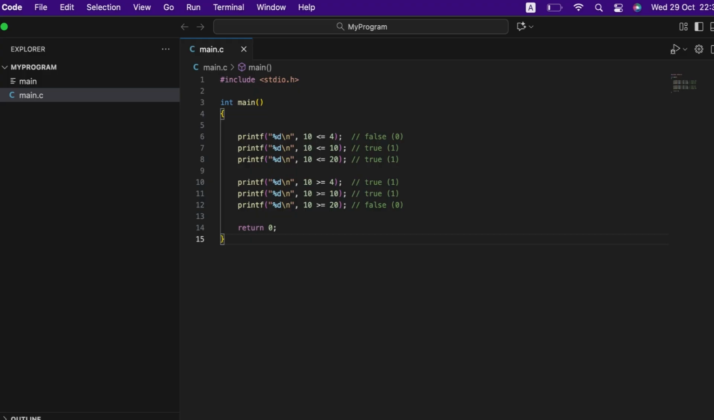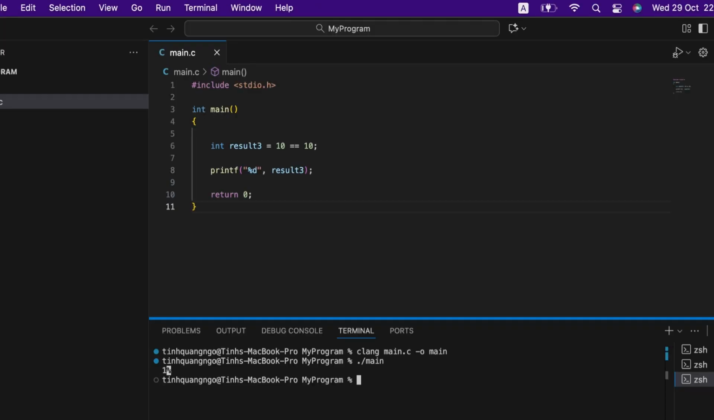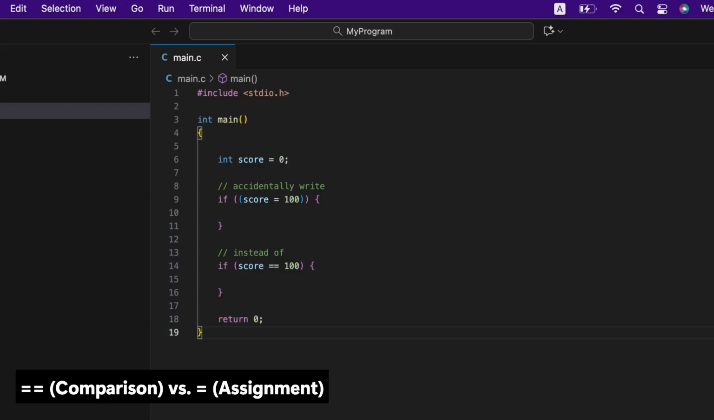Second, the critical trap: equal to. This is arguably the most common mistake for new C programmers. To check if two values are equal, we must use two equal signs. This is the comparison operator. Example: int result = (10 == 10). Is 10 equal to 10? Yes. Result is 1, true. What happens if you use the wrong one?